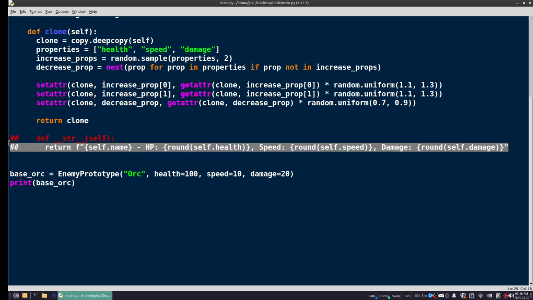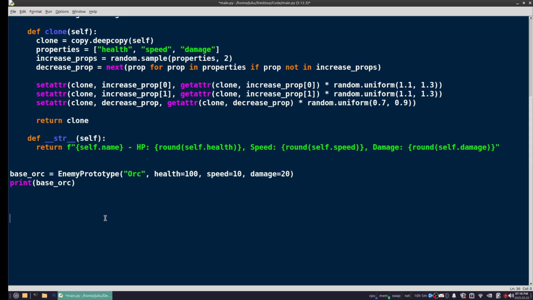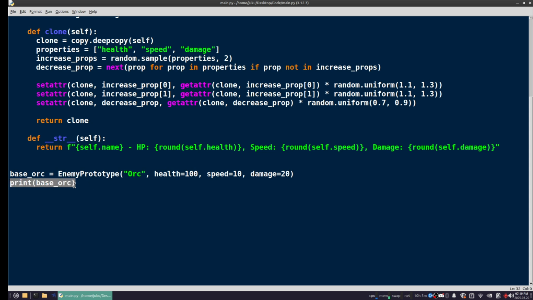Right, so if you just have the default print, it just gives you this, which doesn't really mean anything. But if you have a method for overriding the string, then it's going to give us something more useful, which is literally, it has 100 health, it has 10 speed, it has 20 damage. So this is the default, but if we just copy this, we'll actually call clone, and then we'll just copy and paste.